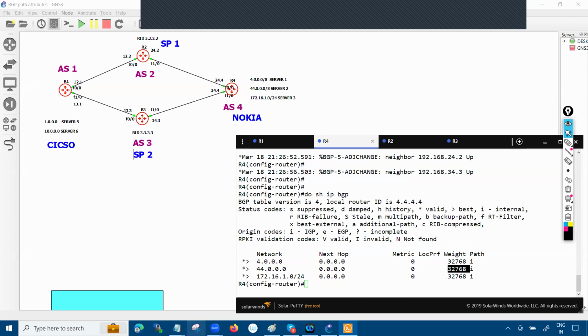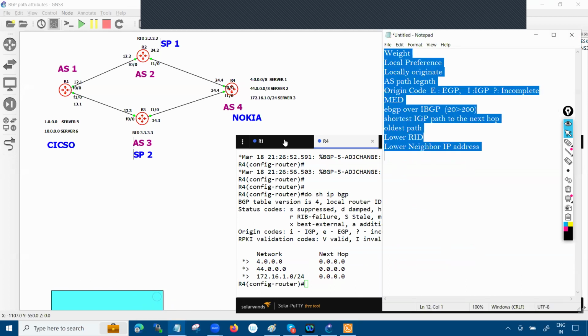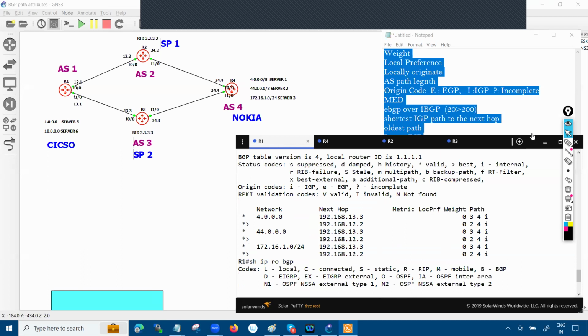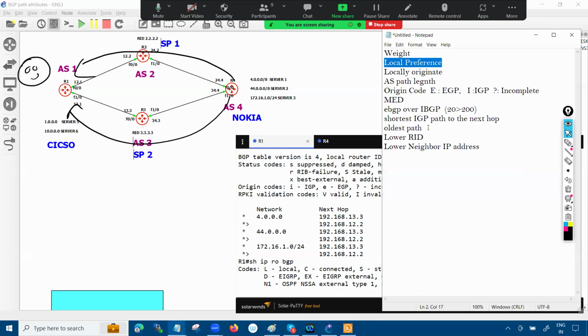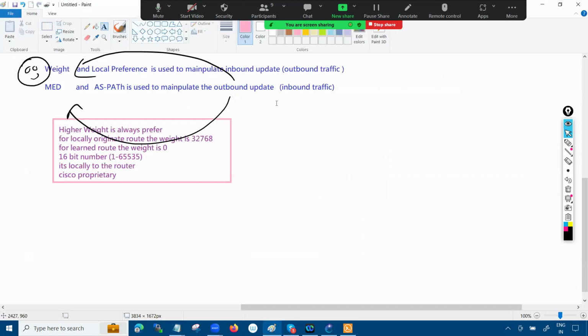Okay, so the first thing is the weight. The weight is tied, because from both directions the weight is coming as 0. So the weight will be tied. You are sitting on router number 1. Then it will look for the local preference, right? Local preference is again what? Higher local preference is preferred.